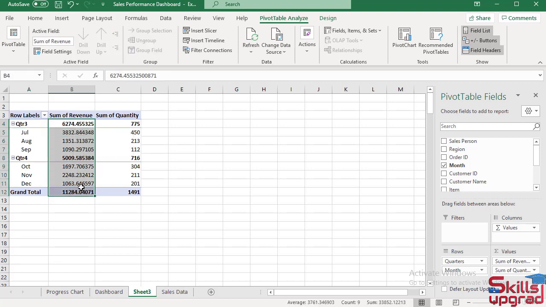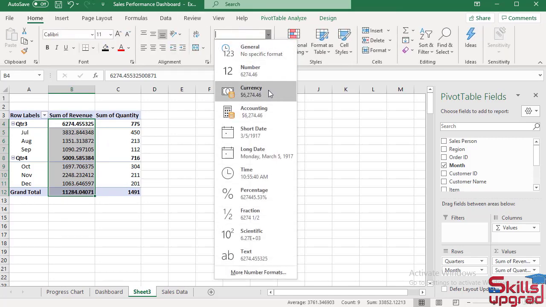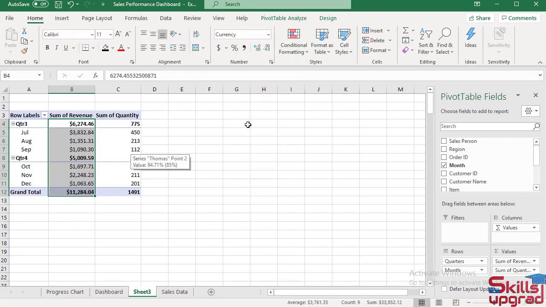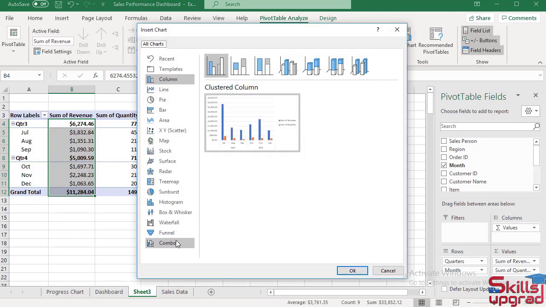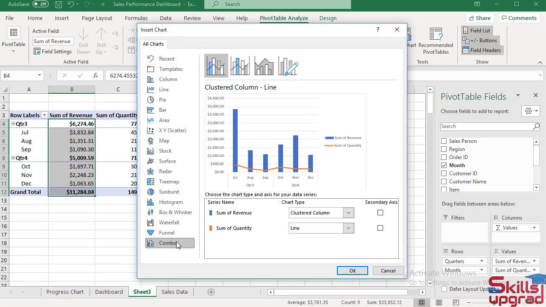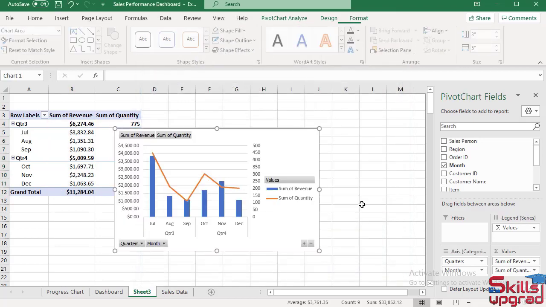Before that I change the format of column B, select currency, then click on pivot chart, select combo. I make this series as secondary axis, click OK.